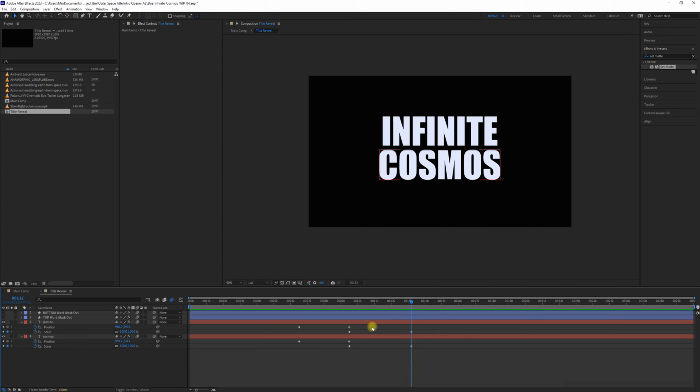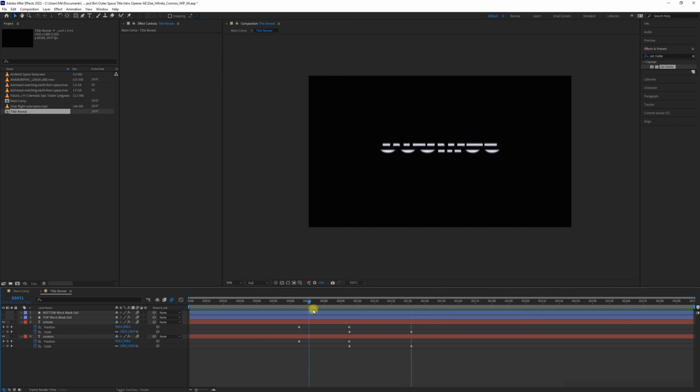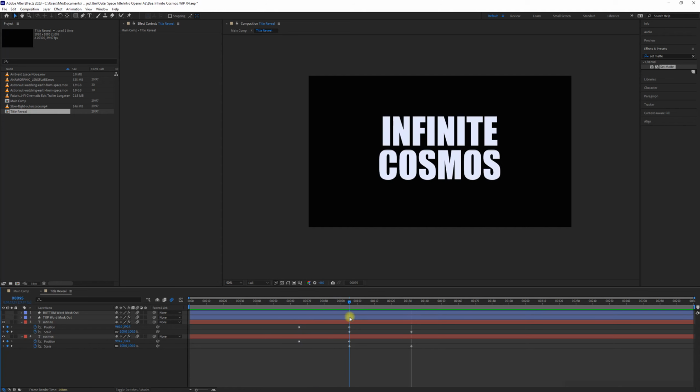Okay, so where it reveals, 100%, you need to have a keyframe on scale. You have to. If you do not have a keyframe on scale where the reveal ends, you're in a world of hurt. Have a scale keyframe here, 37 frames later, have your other scale keyframe here as well.